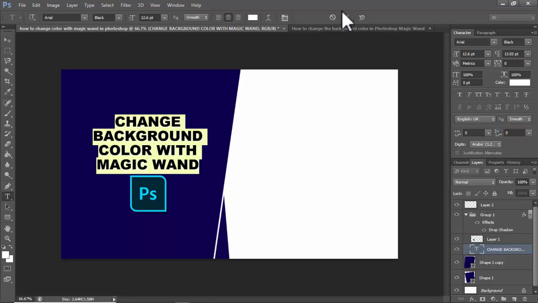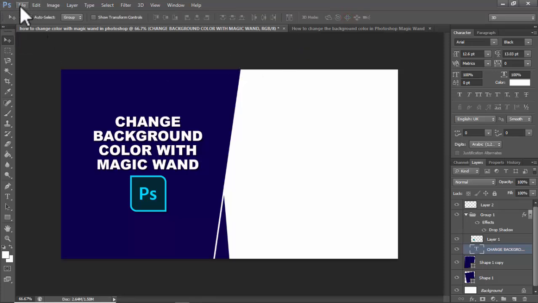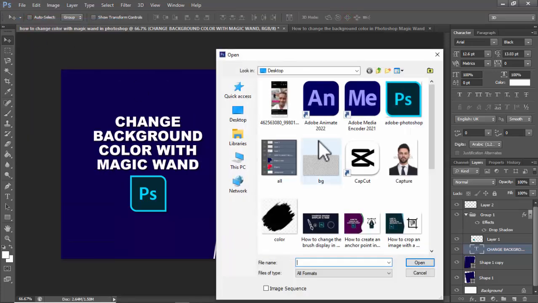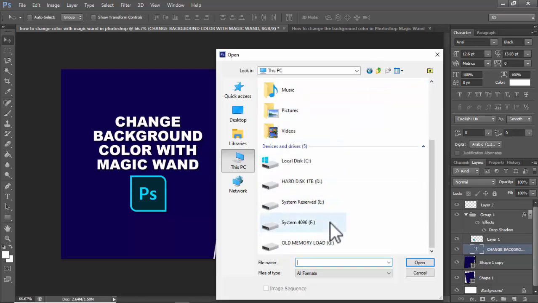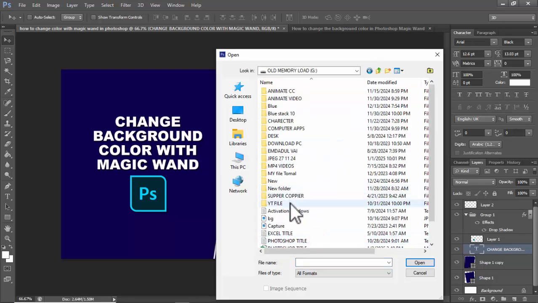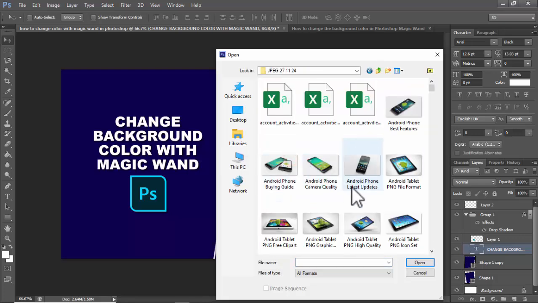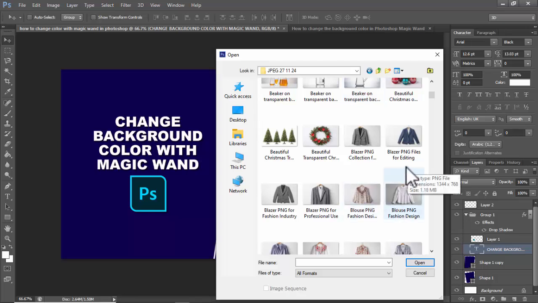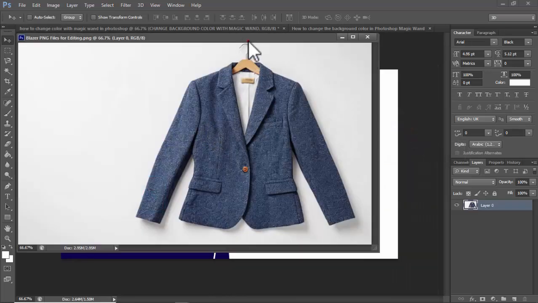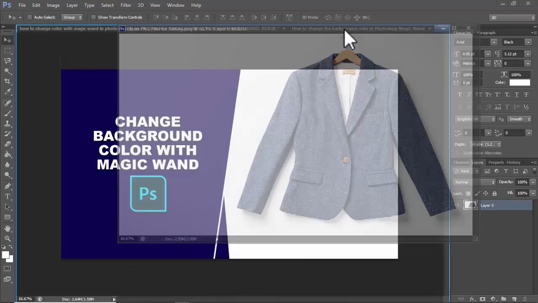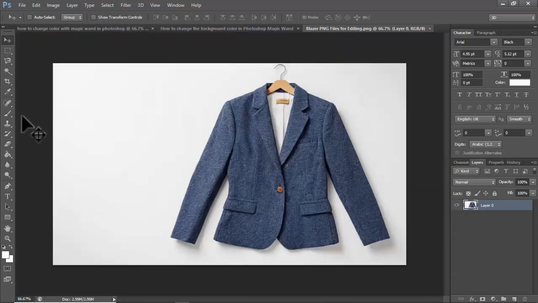Okay, let's begin. Go to File, Open, and open your project. Open this project. Okay, then click the Magic Wand tool. Right click, select Magic Wand tool.